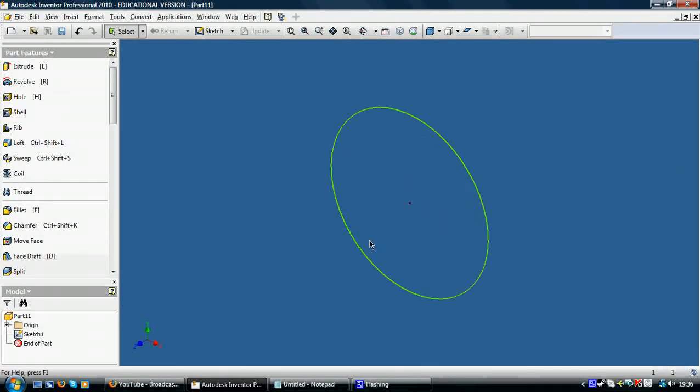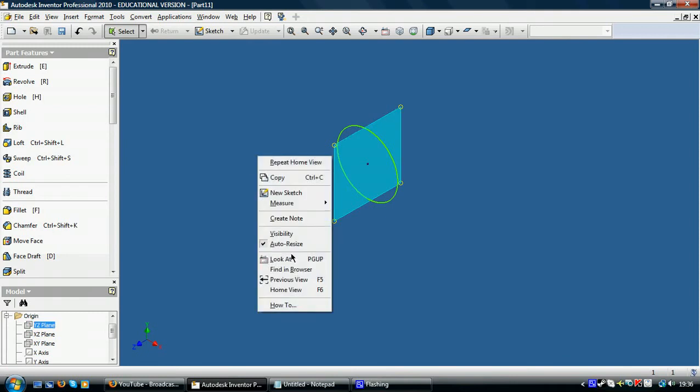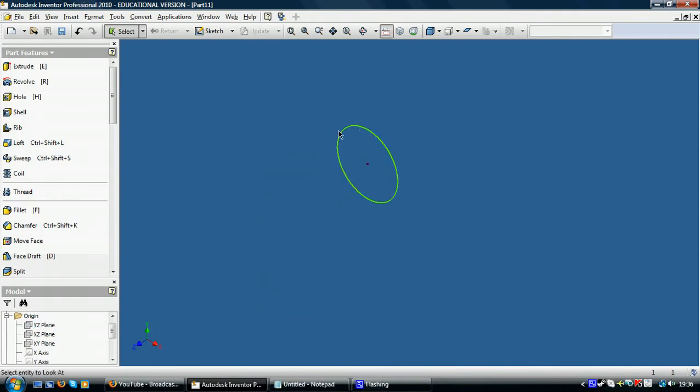And then when you go into home view to get isometric, you have to go down to the origin to get a perpendicular view. Okay, look at it, and then you get something that's perpendicular to your profile, like that. Then you do a new sketch.